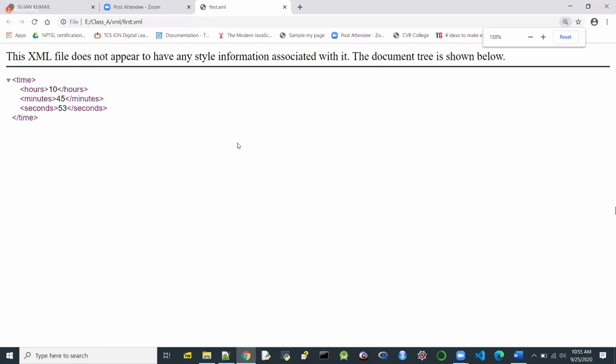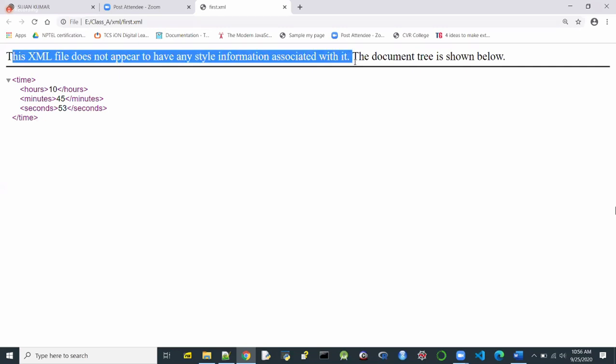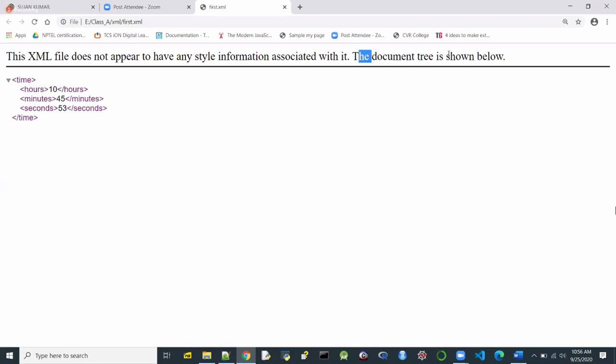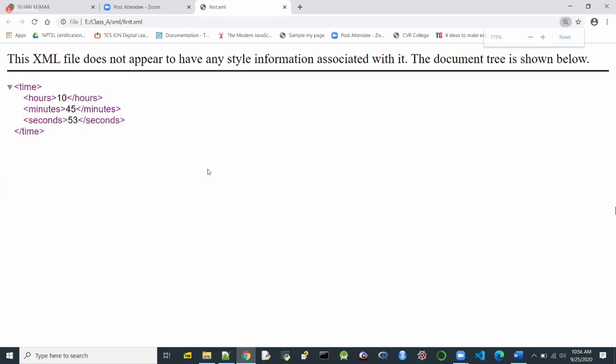When I try to open the file in some browser, we are getting some information at the top. It simply says that this XML file does not appear to have any style information associated with it. That means there is no attached XSLT, that is, sorry, the Extensible Stylesheet Language Transformation. We have not yet used this XSLT. We will do that later. But this is not an error. You can regard this as a reminder put up by the browser, and then you are getting the document tree. Whatever I have typed in my file, the same thing is getting displayed, isn't it?